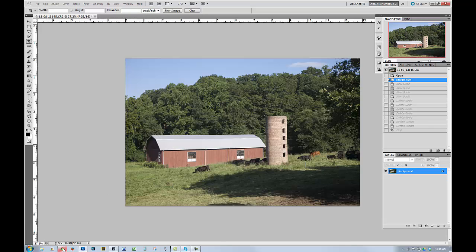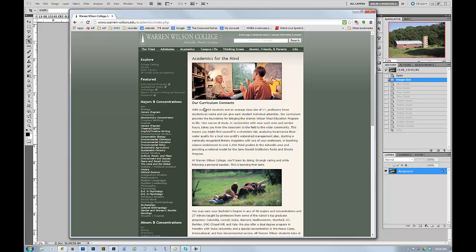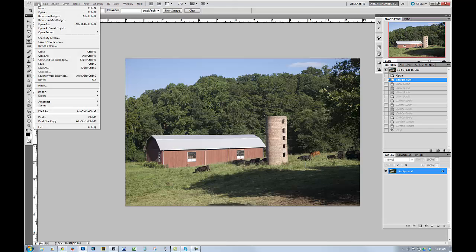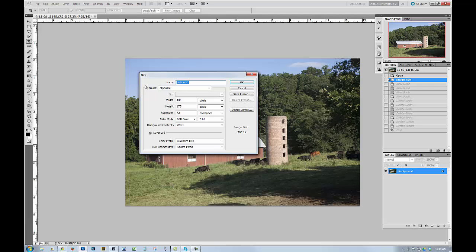So let's take a look at this image on the Warren Wilson College website. I'm going to right-click on this image and click Copy Image. Go back to Photoshop and go to File and New. Because I copied that image, it copied onto the Windows clipboard, which is an area of memory. Because Photoshop recognizes that there is an image in the clipboard, it assumes that that's what I want to bring in. So it's going to automatically set the width and height and the resolution according to that image.